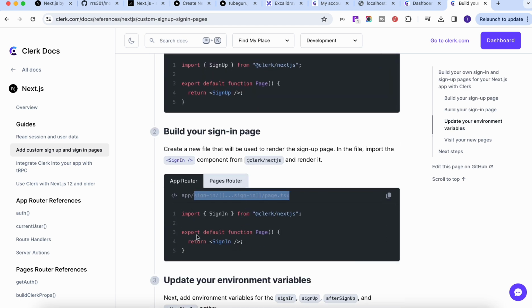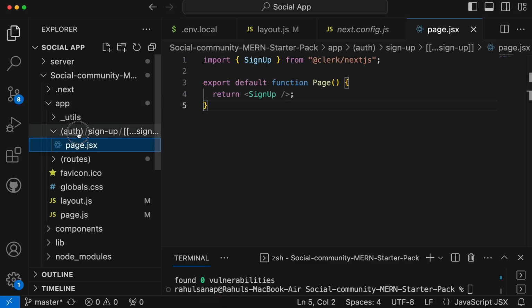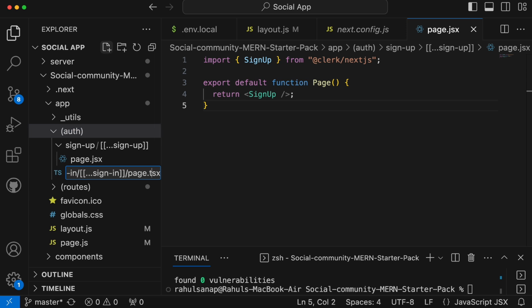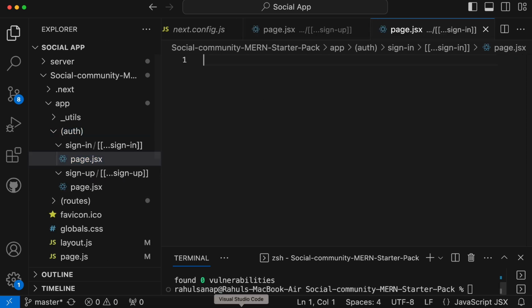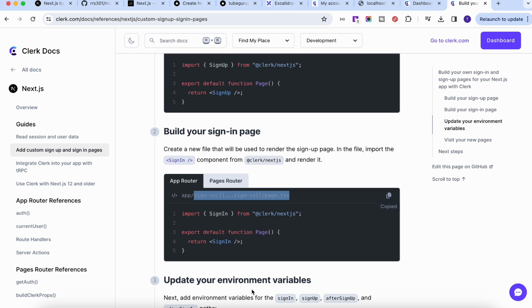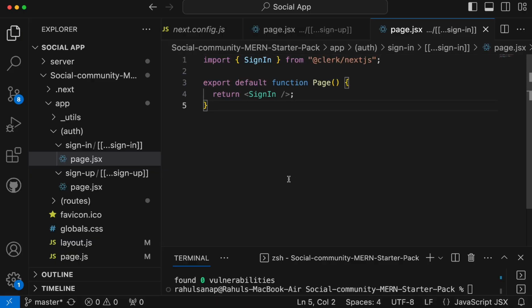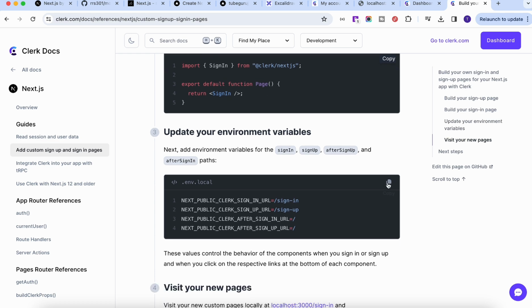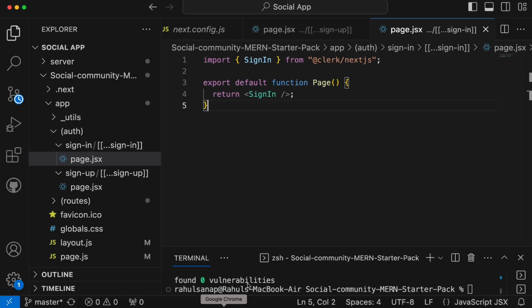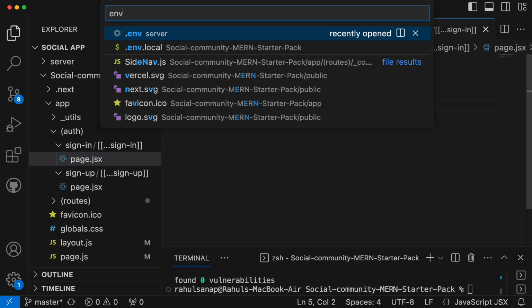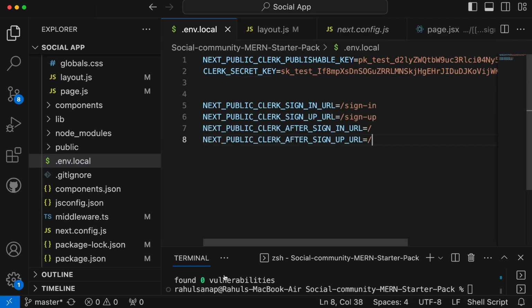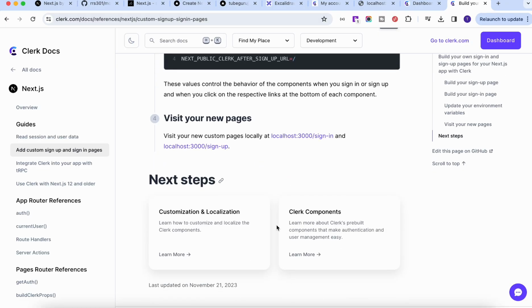So copy this path. Now inside the auth folder only, make sure you're in the auth folder, create a new file, make sure you change it to JSX, then paste the content and save it. And now make sure to add these four variables inside your .env.local file, like this, and save it, and you are done.